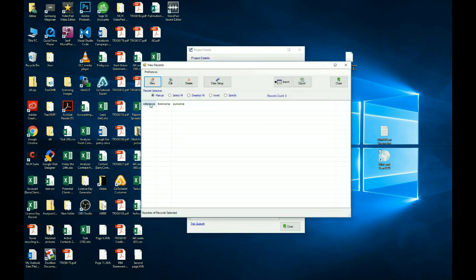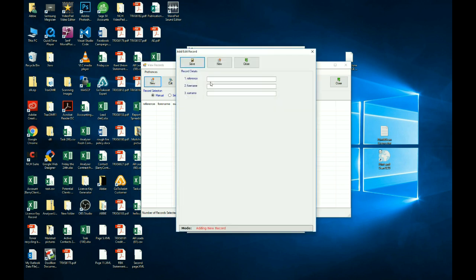Go to View Records. This is where the candidate or student's information is stored, and here you can edit information as required. By selecting New as shown, users can input a reference number, name and surname for a student that they wish to add manually to the database.